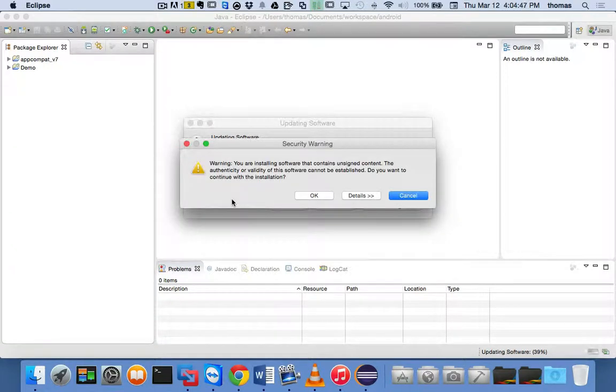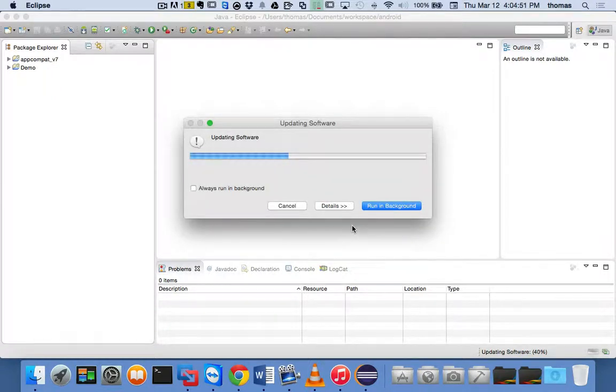It says, hey, warning, you're installing software. I'm saying, okay. I'll let it finish running. Hopefully this will run in the background and not kill my system. It's amazing how we did it last time; we just didn't do some configuration. I've got to do it again this time. I'm sorry to do this to you guys, but this is part of doing development.